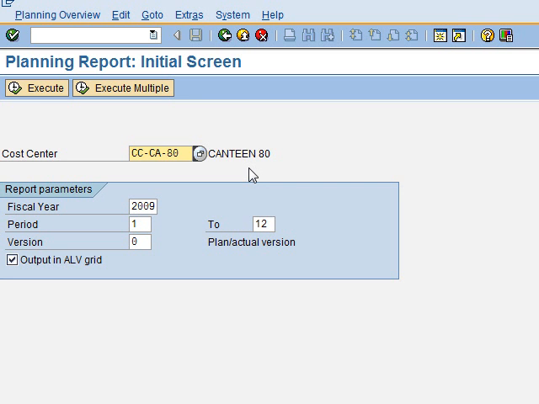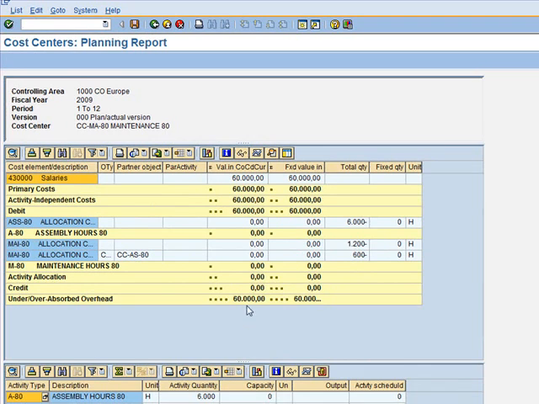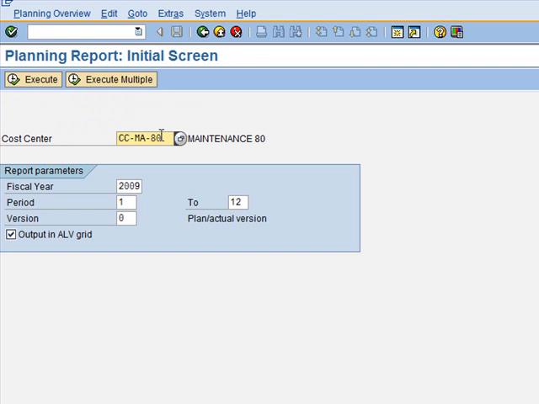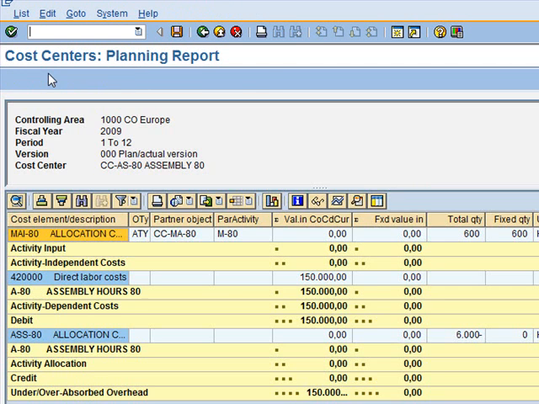Now for maintenance, we need to verify that primary costs are 60,000, and then we have it 60,000, which is the primary costs. And then for assembly, which is the last one, now we can verify that it has a primary cost of 150,000. Okay.